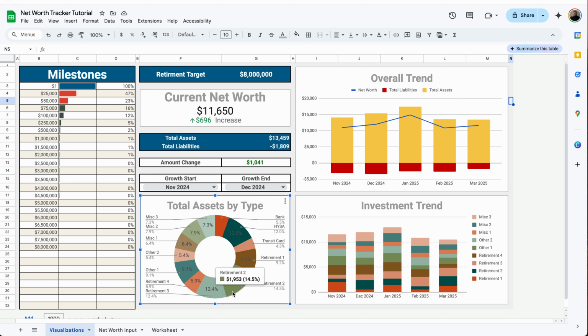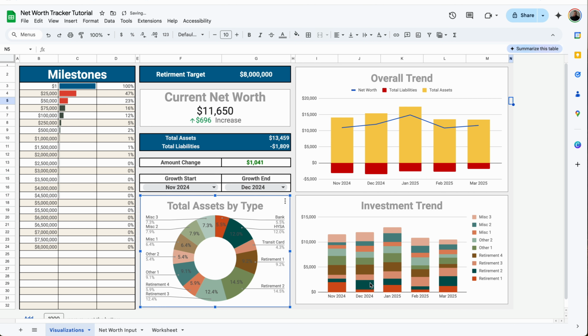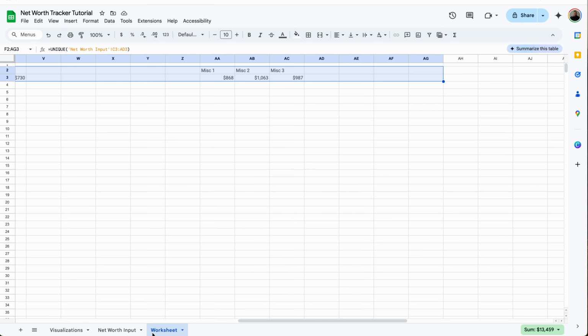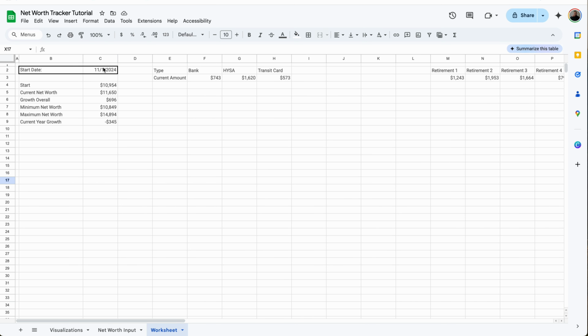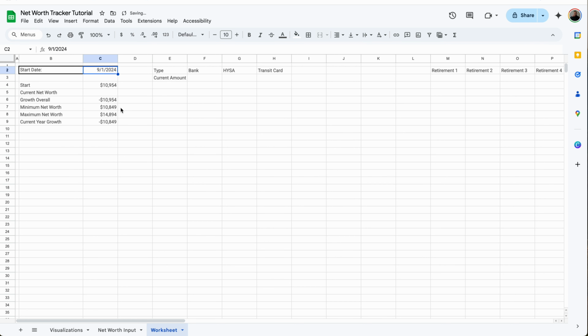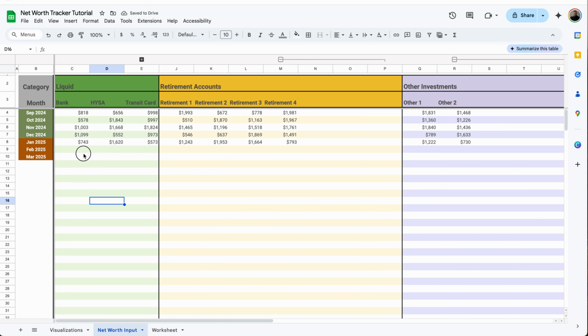Like I said, you can format this however you want. So if you want these to be a little bit bigger, you can. And these will all update dynamically as well. So for example, if we go to our worksheet, and let's say we want to update this to September 1st instead. Now we need to add some more data.